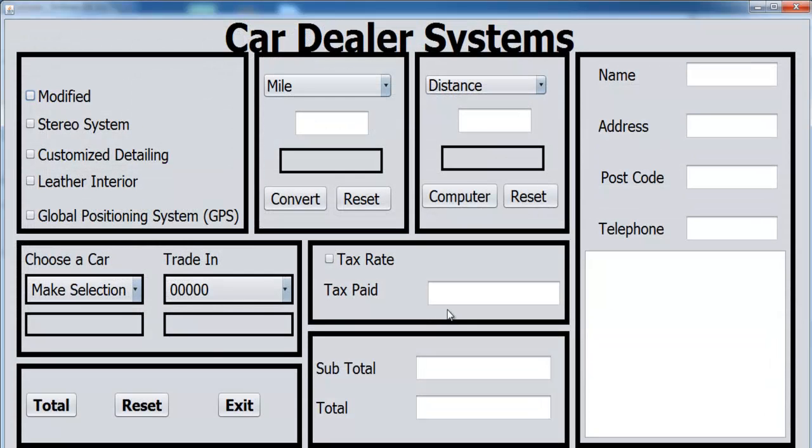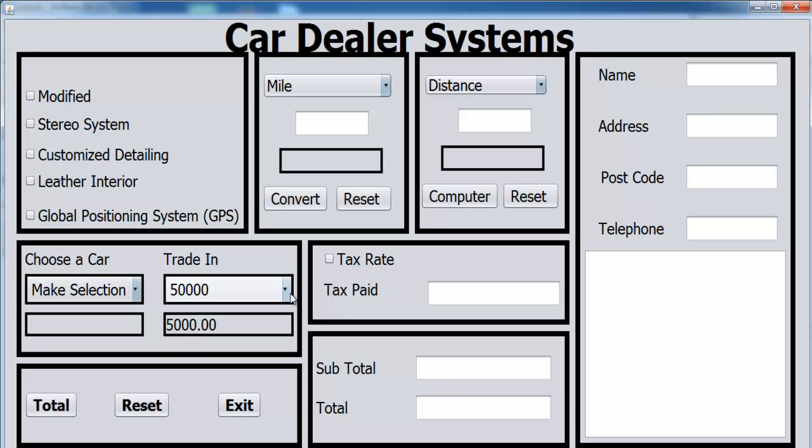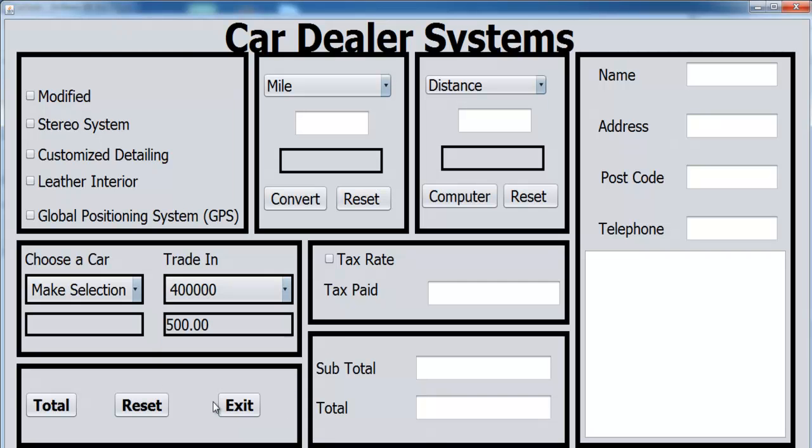Let's see. First car. Second one. Yeah. Third one. And if you have 400,000 plus, that's what you get off your car, just £500. And that will be deducted from whatever the costs. We deduct it from this.